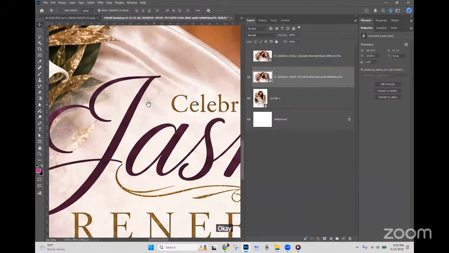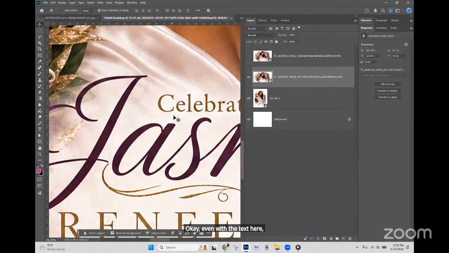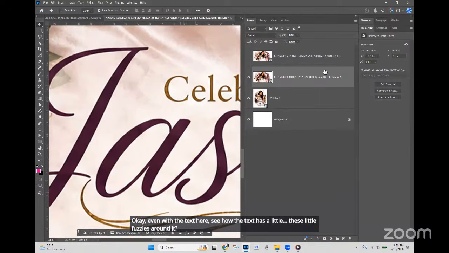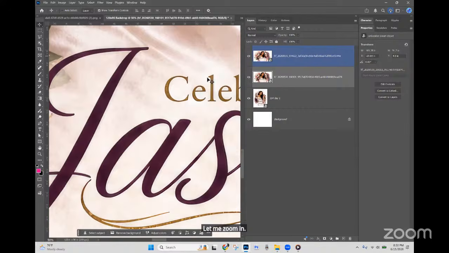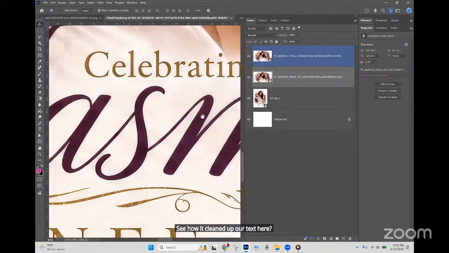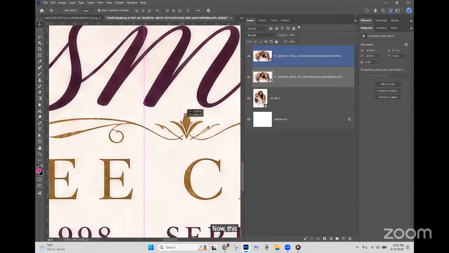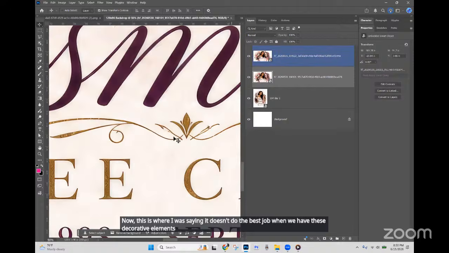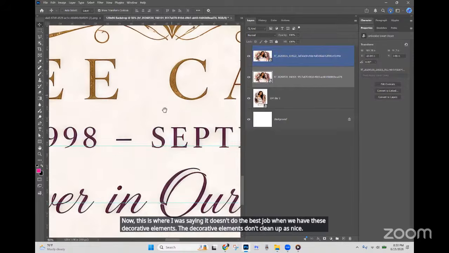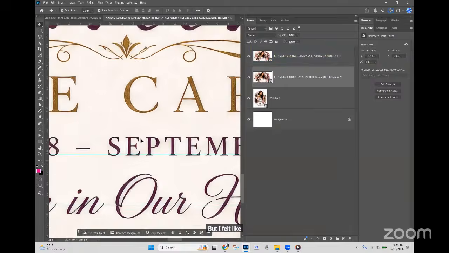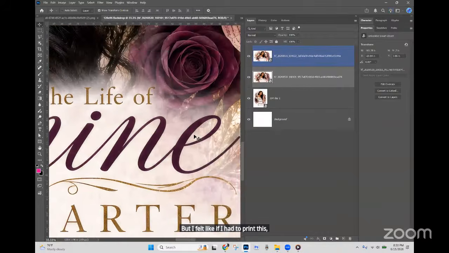Okay, even with the text here, see how the text has these little fuzzies around it? Let me zoom in. See how it cleaned up our text here? Now, this is where I was saying it doesn't do the best job when we have these decorative elements. The decorative elements don't clean up as nice. But I felt like if I had to print this, I would actually be all right just printing this.